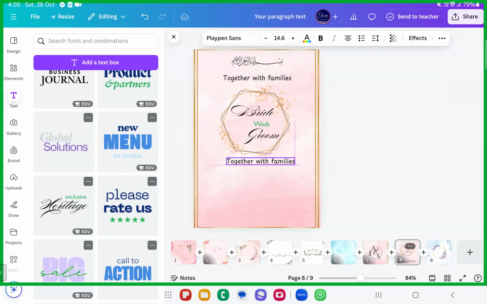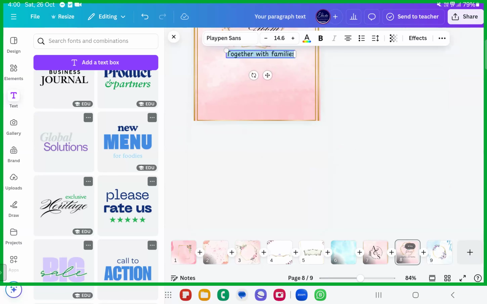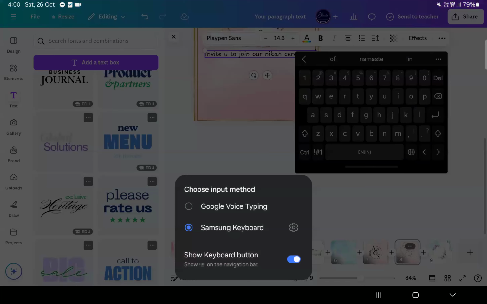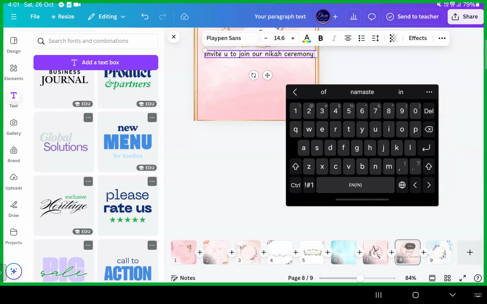And then we can just write together with families, a bride with groom. So bride and groom, both invite you to join our nikah ceremony. I'll just write the short forms. Textual content is all yours. Join our nikah ceremony. On, okay, on.